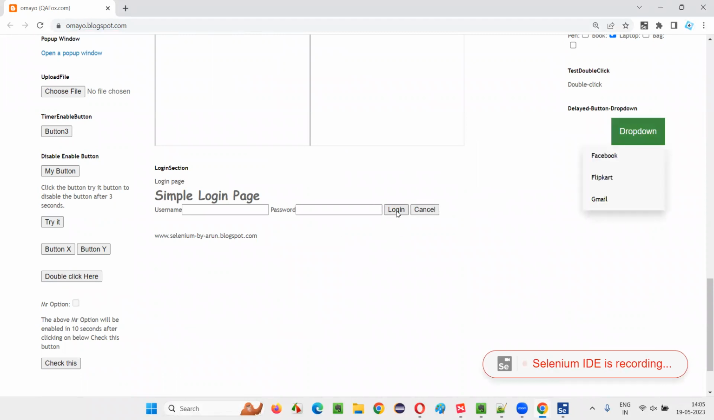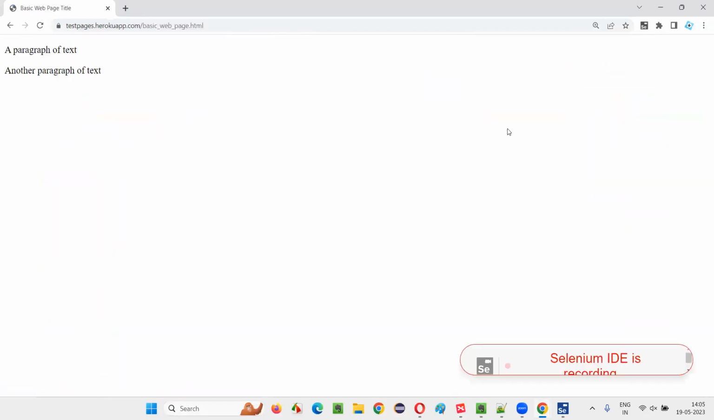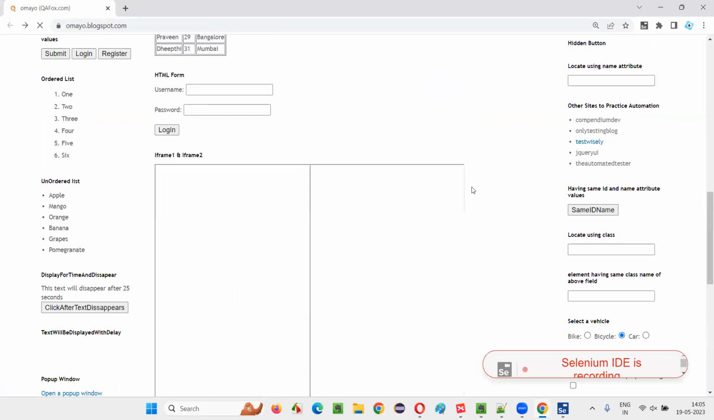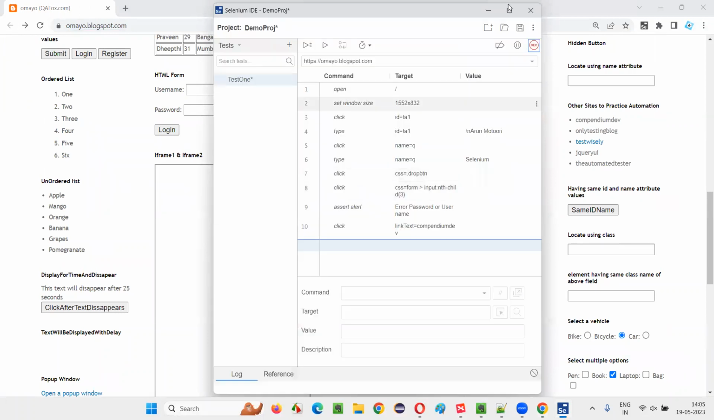Then I'll click on this login. Say okay. Now I'll click on this link. Click on the browser back button. All these things got recorded now by Selenium IDE. Now I'll go and stop here and give some test name, and say okay. You can see these recorded steps here.